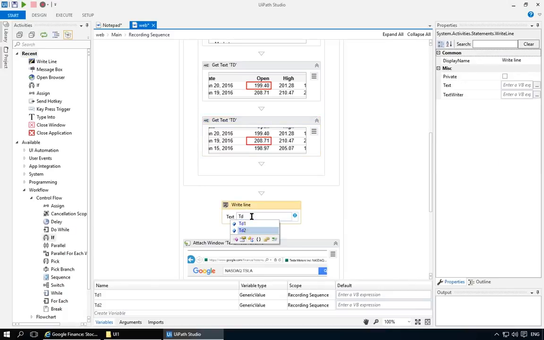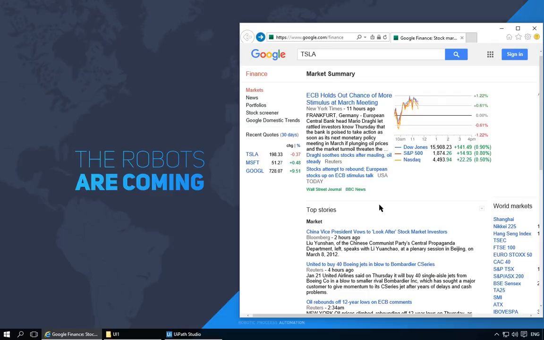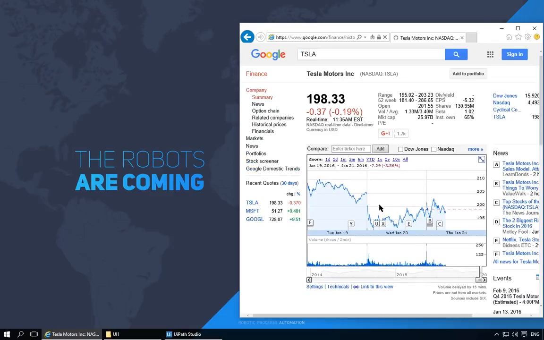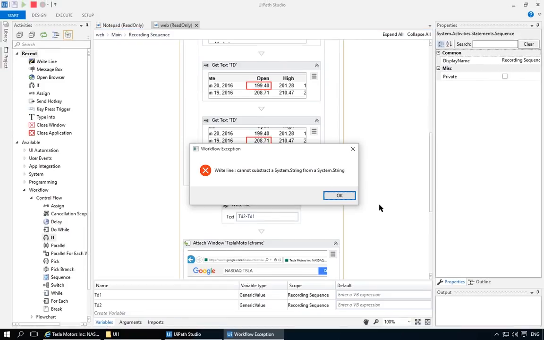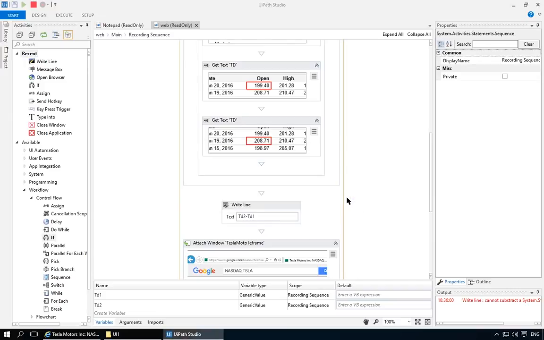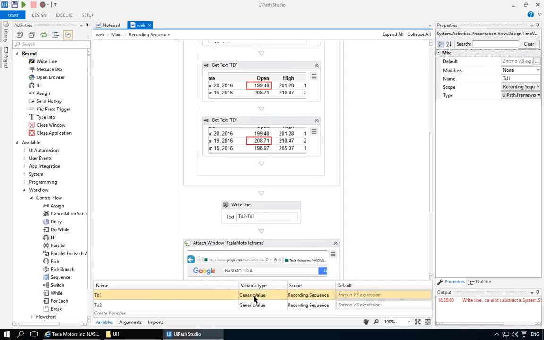Then write TD2 minus TD1 to print the difference. And it looks like it considers the 2 values as being of type string. But that's just a guess UiPath is making, because we can see down here that the actual type is generic, which means they don't really have a specific type. So here's a trick that we'll use quite a lot, to tell UiPath to consider them numbers instead of strings.